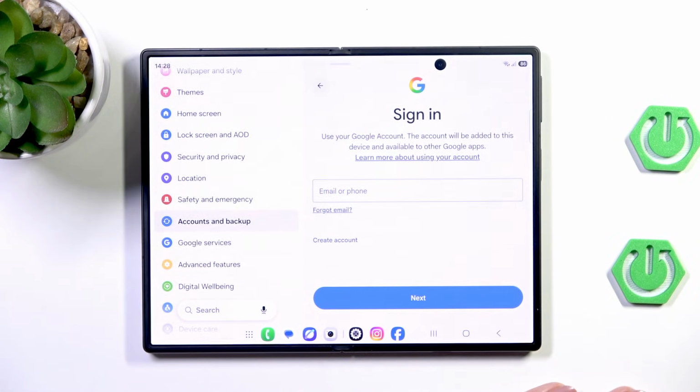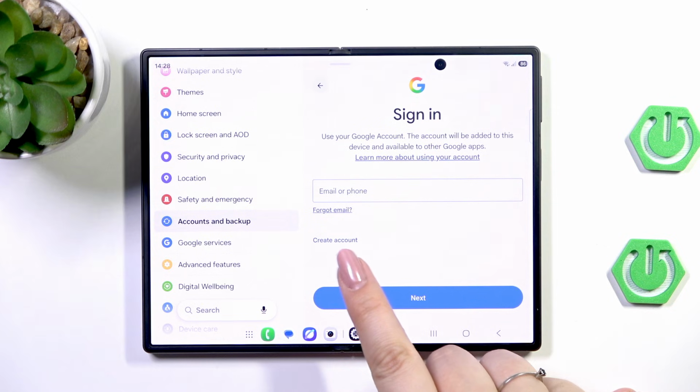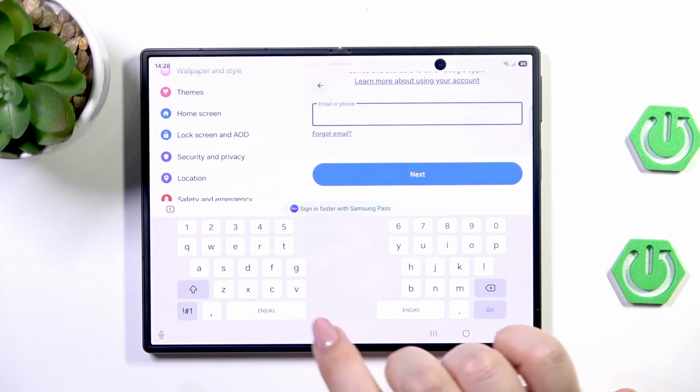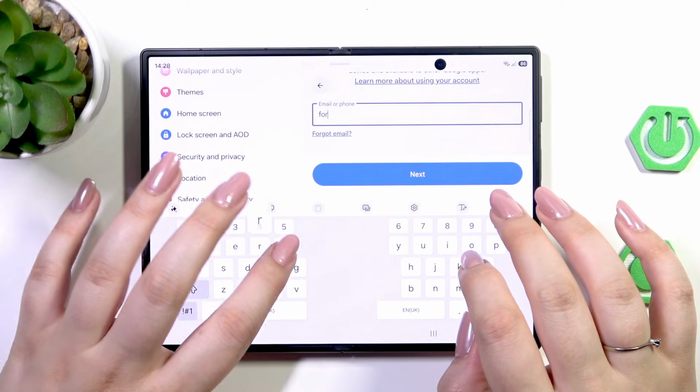Make sure, I forgot to mention, make sure that you've got the internet connection because it is required, and I highly recommend using Wi-Fi instead of mobile data. And here in this step you can either create a new account if you do not have your own yet, or simply type your email or phone, so let me do it.